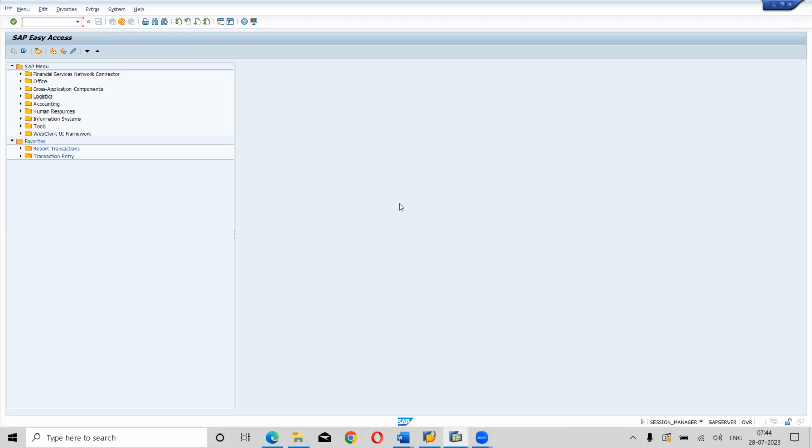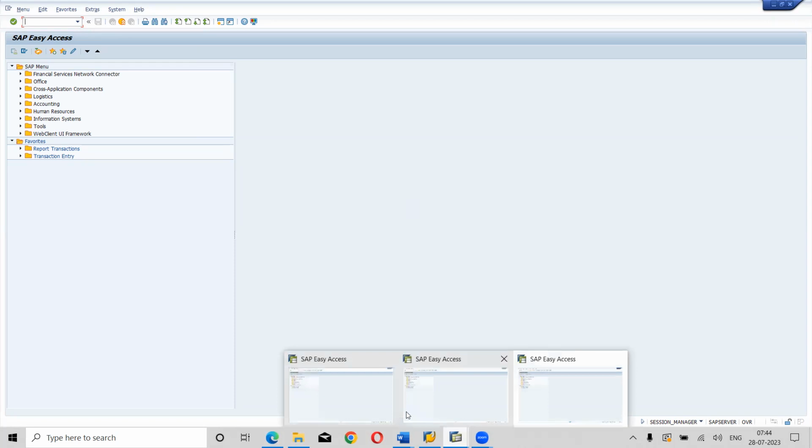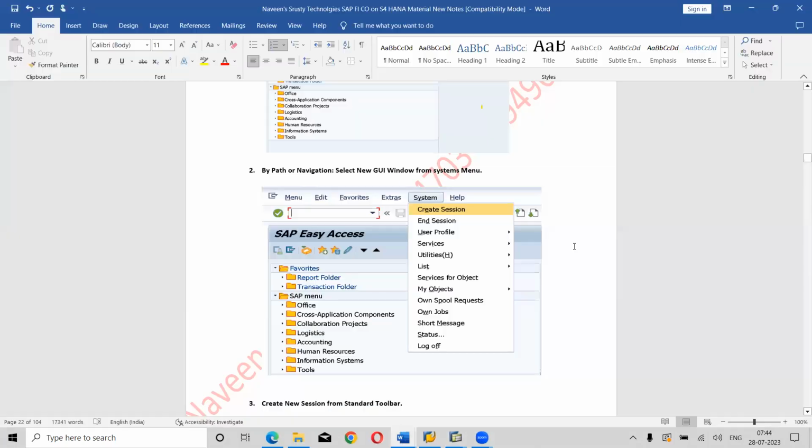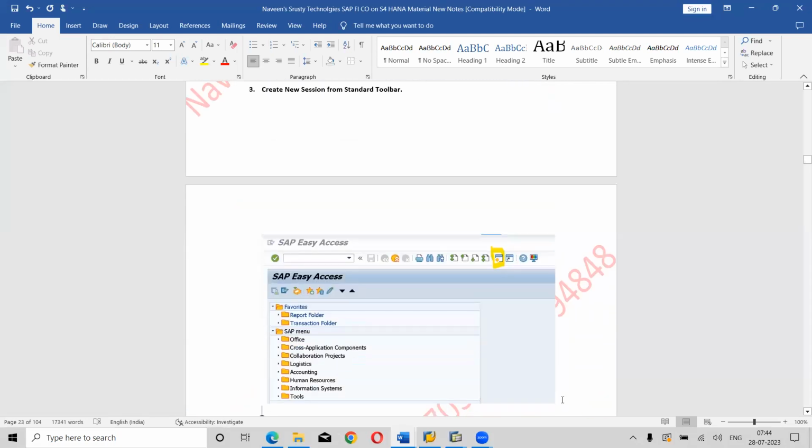Now you can see earlier there were 2 sessions open. Now you can see 3 sessions: 1, 2, 3. Next one. One more step: create new session.